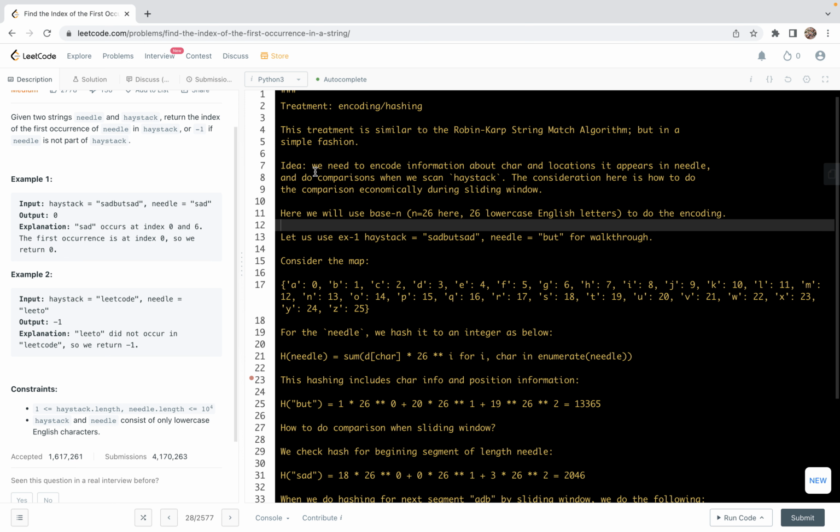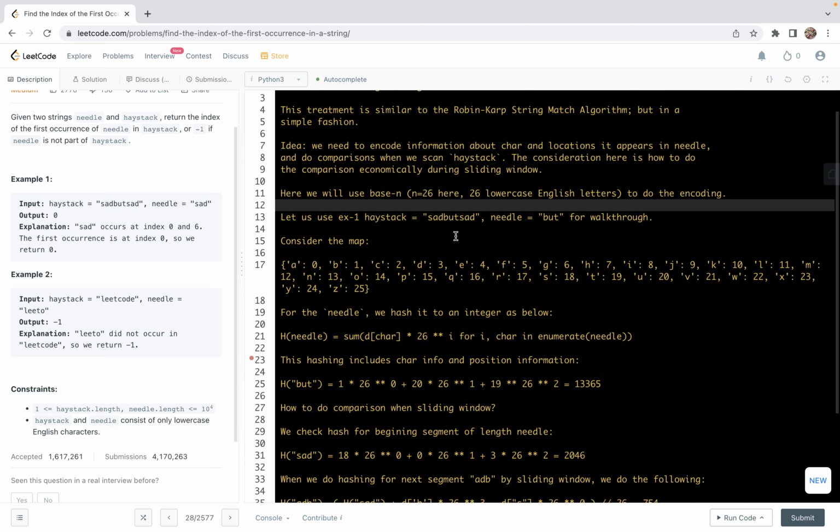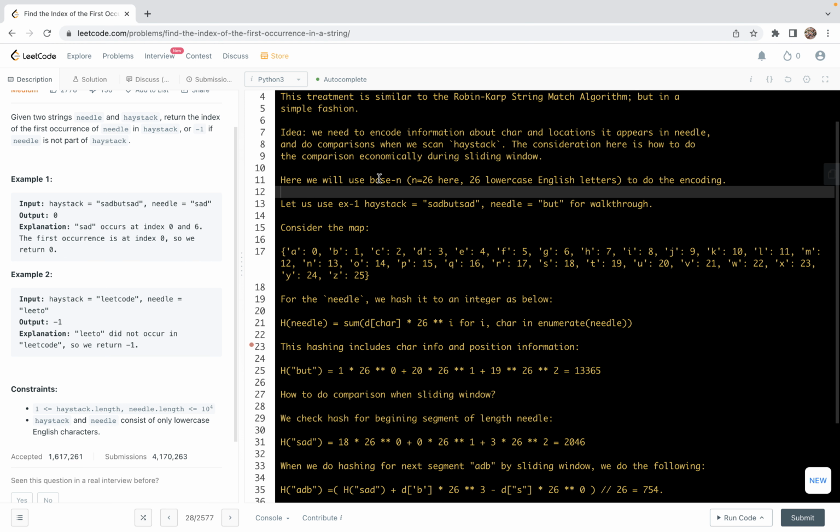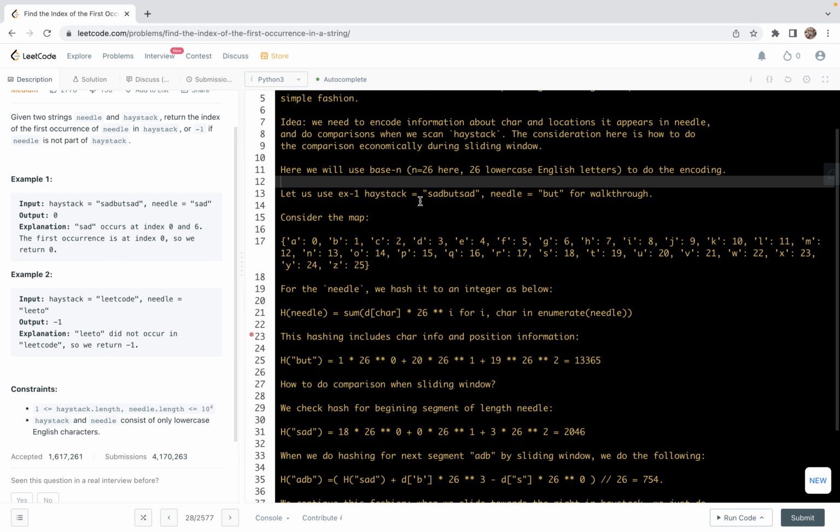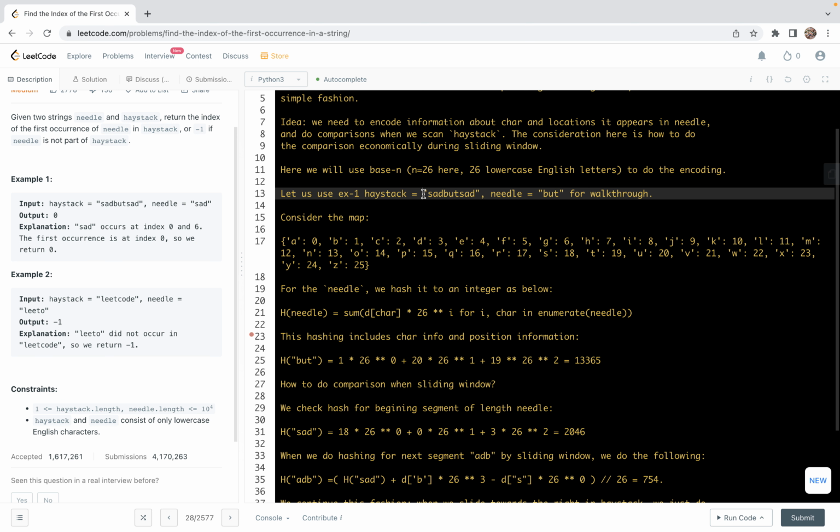As we mentioned, we are going to use encoding or hashing. For this problem, we can design the encoding or hashing very easily. If you are interested, you can check out the Rabin-Karp string matching algorithm. This is a well-known algorithm. Here the idea is the following. We need to encode information about the character and the locations it appears in needle, and then do comparison when we scan the haystack. The consideration here is how to do the comparison economically during sliding window.